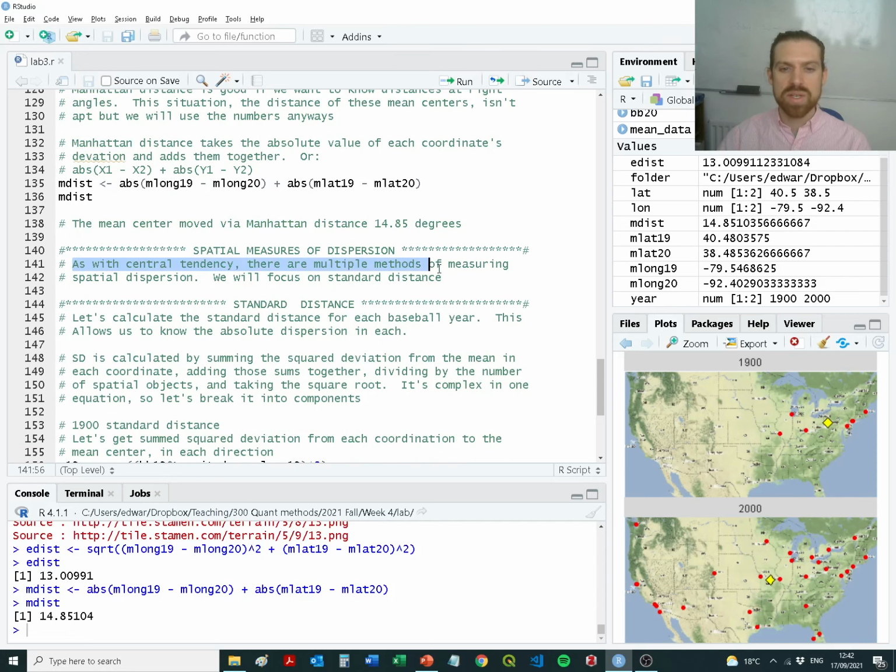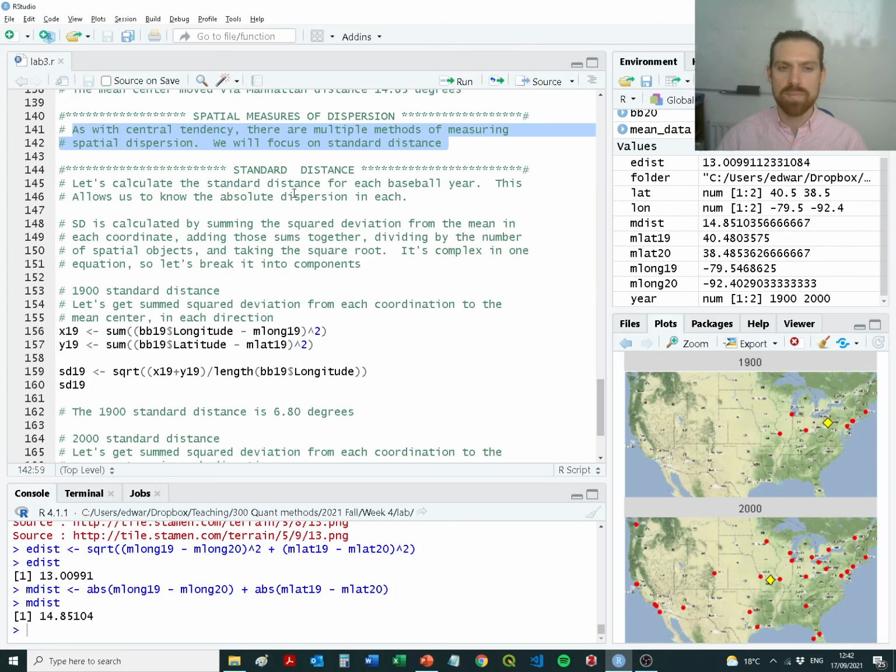So in terms of spatial measures of dispersion, remember that as with central tendency, there's multiple methods for measuring this level of dispersion spatially, and we're going to focus here just on the standard distance. So let's calculate that metric for each baseball year, and this allows us to know the absolute dispersion in each.